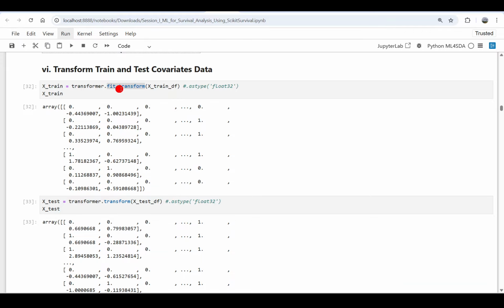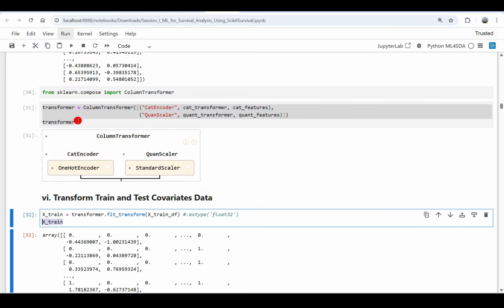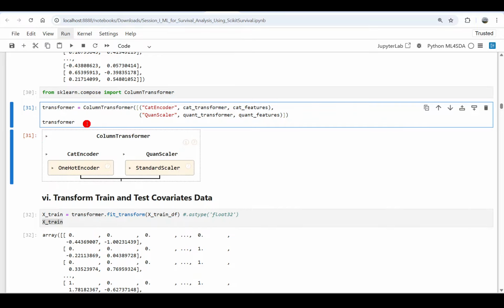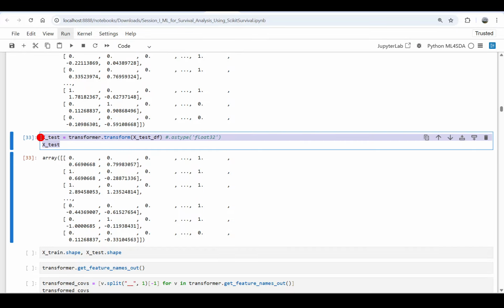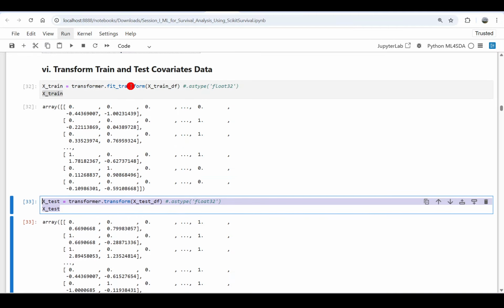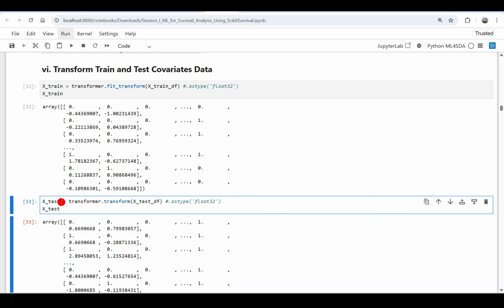So when we use fit transform, for the quantitative variables, the mean and the standard deviation of each variable will be stored in this transformer. Once the mean and standard deviation of the training dataset are stored in the transformer, they are used for transforming the test data frame. Therefore, that's why we use fit underscore transform for the training data, and transform for the testing data.